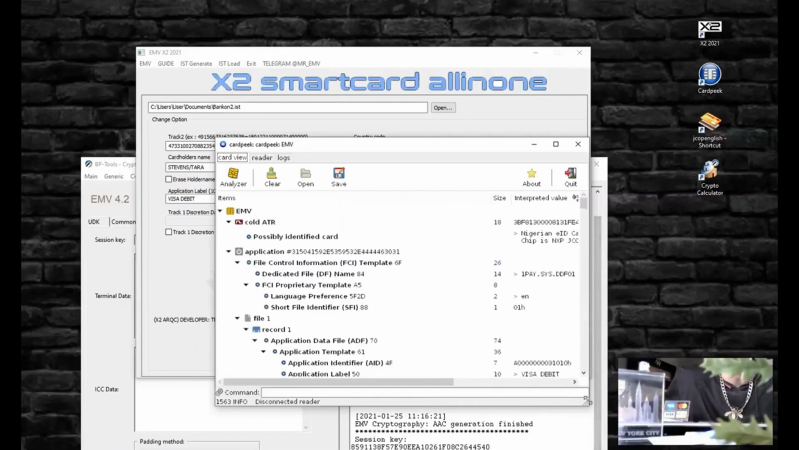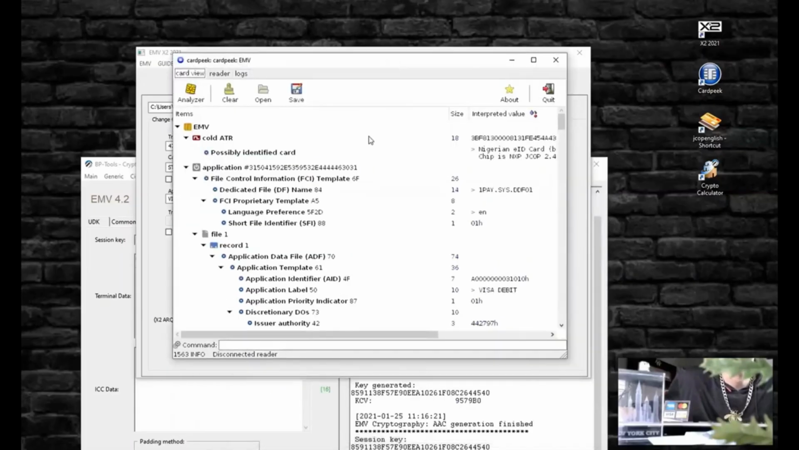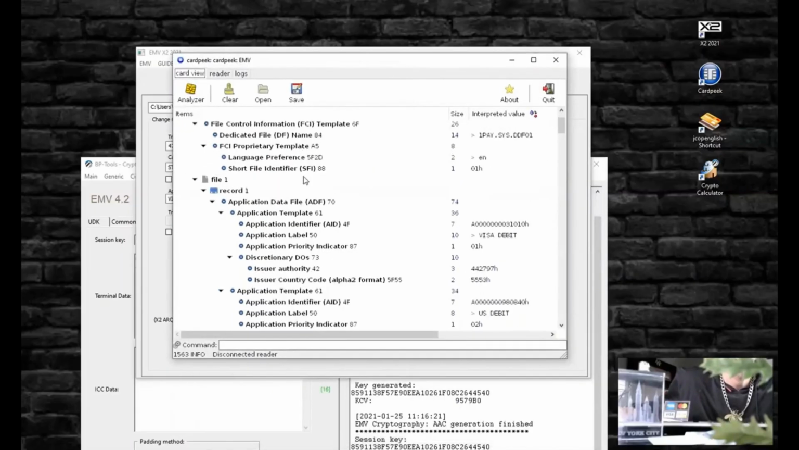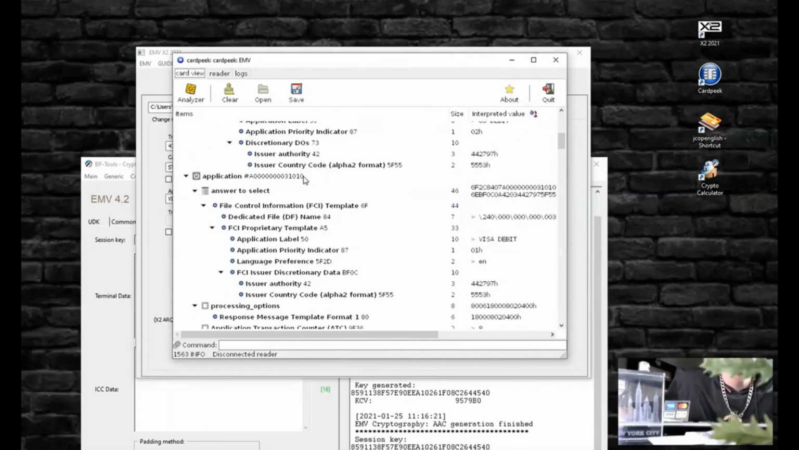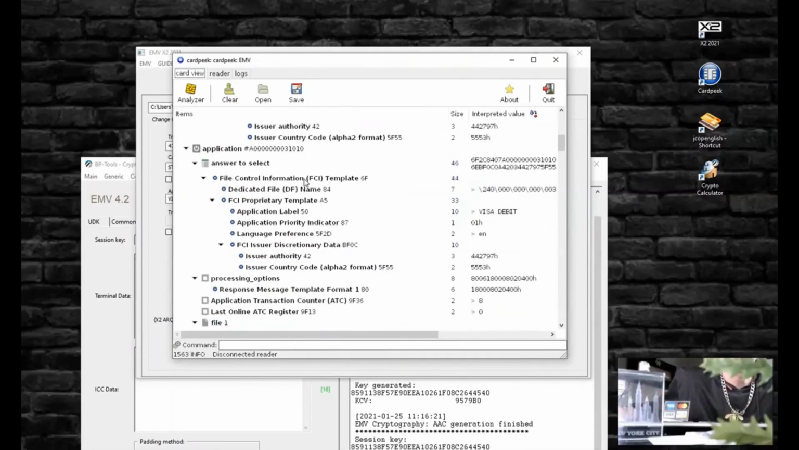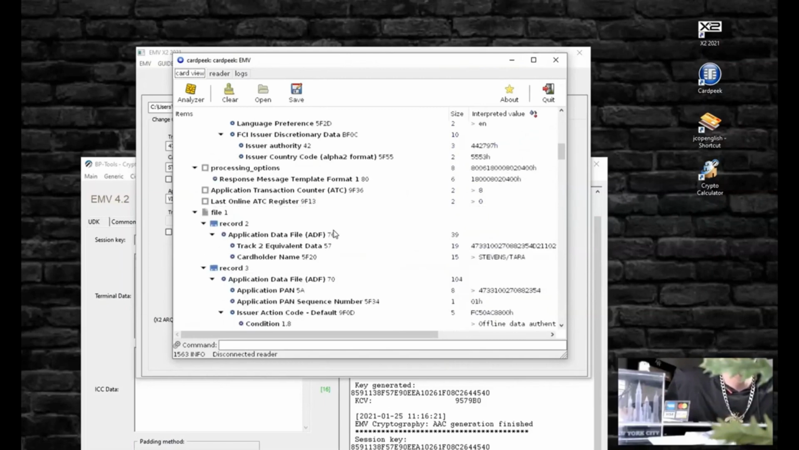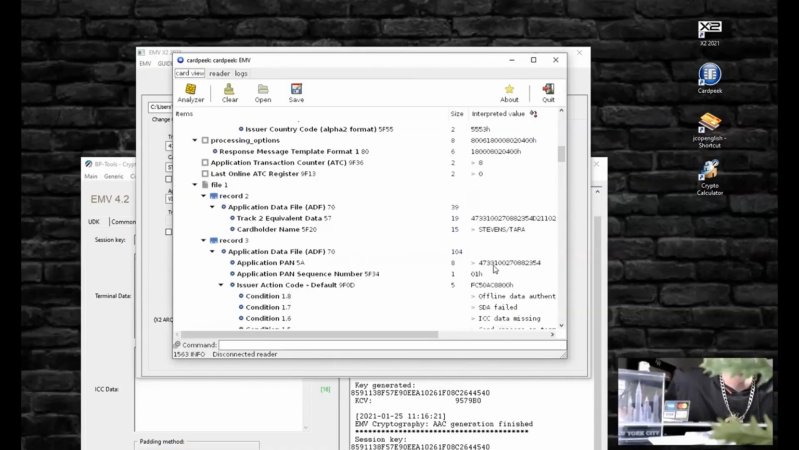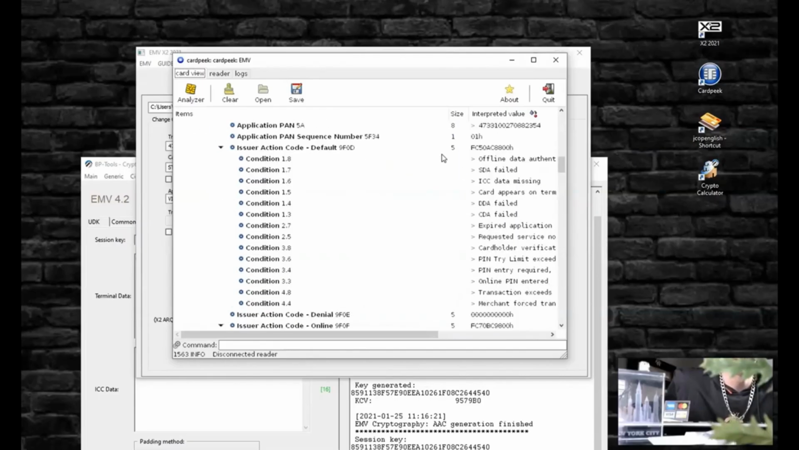Oh boy, all kinds of stuff going on here. Let's see what we got. Well, looks like it's doing something. Here's track 2. Here's the name I plugged in there. There's the PAN. Here's the ATC. It's at 8. Interesting.